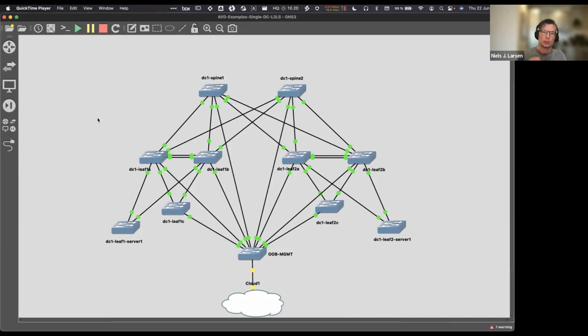In this topology, we have 2 spine switches shown at the top. We have 4 leaf switches at the middle layer, and then what we call sub-leaves, leaf 1C and leaf 2C. Finally, I have 2 more virtualized Arista switches, but they are acting as servers. At the bottom, we have an out-of-band management switch. This is not connected to the outside networks right now. This is why we have these yellow dots on the connection to the cloud.